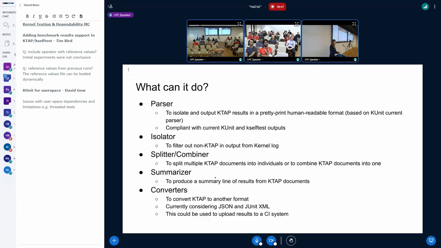Okay, and then a summarizer. That's just one of the features that are normally within parsers now, but I think it would be nice to be able to just generate a summary line.